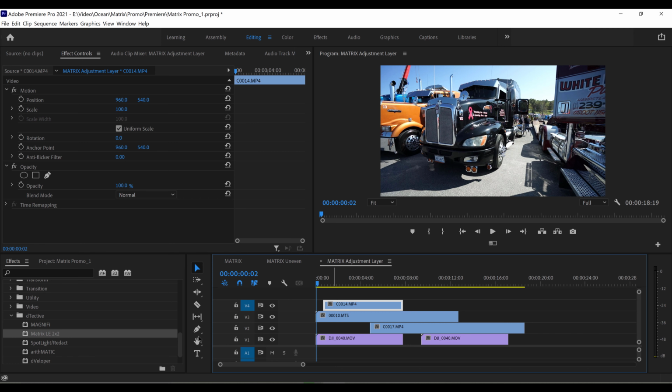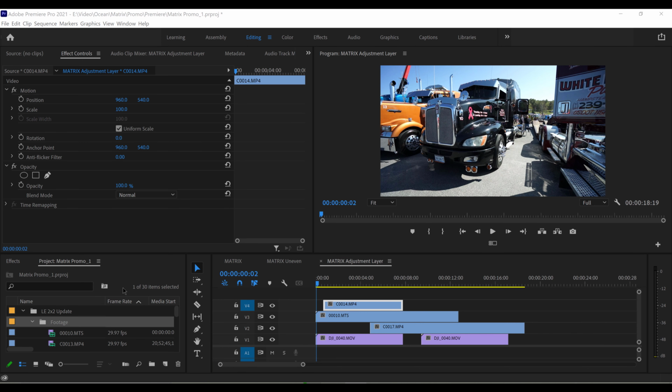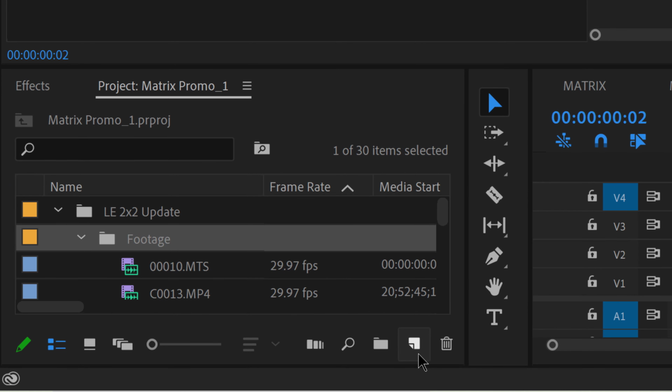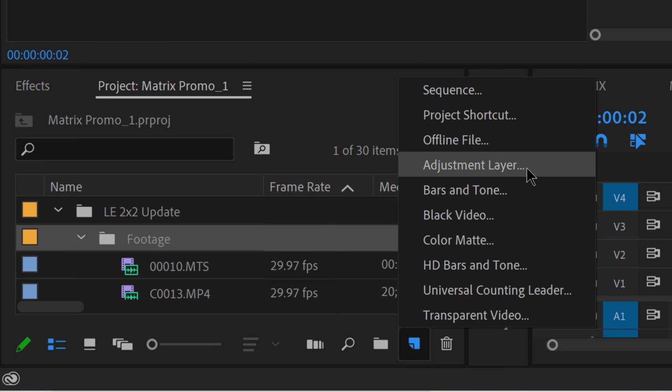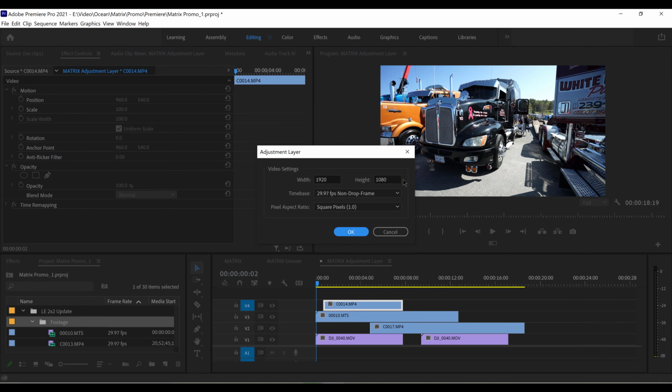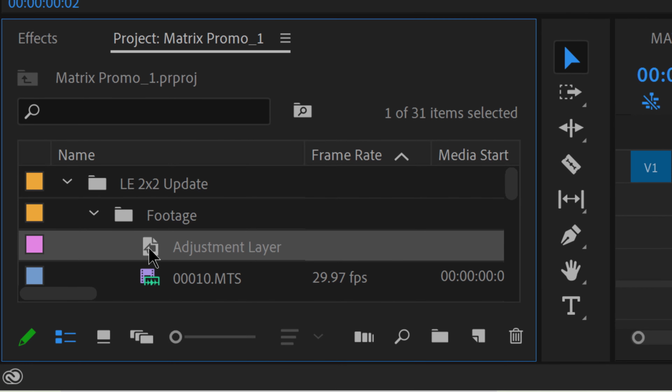So the way you do that, let me go into my project here, and let's add the adjustment layer. There's a little new item icon here. Click on that and choose adjustment layer. And that's going to add an adjustment layer to my project. And it's going to ask me what size do I want it. This is the size of my current timeline, so it's 1920 by 1080, 29.97 non-drop, square pixels. That's all fine. That's the exact same settings my current timeline is in. Click OK, and it adds the adjustment layer.